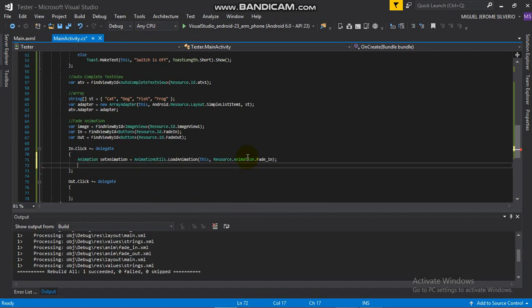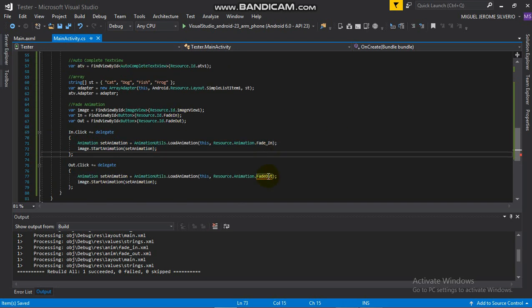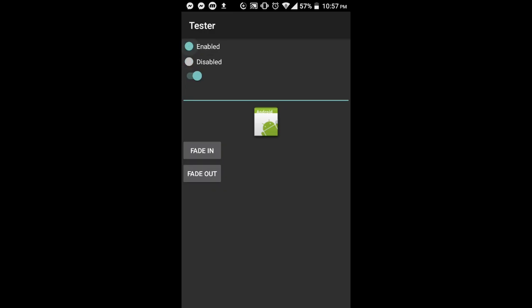Then we're just gonna declare the variable for the animation, and we're just gonna code the start option for the animation to trigger. Outputs of the topics discussed.